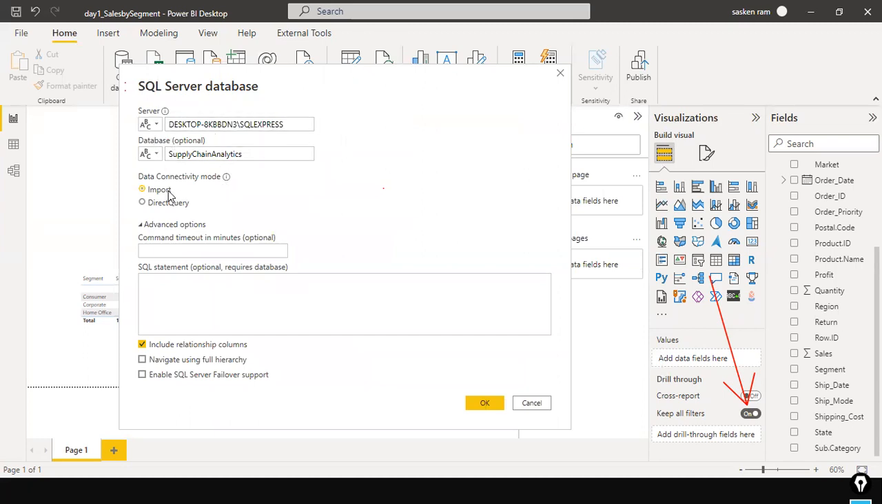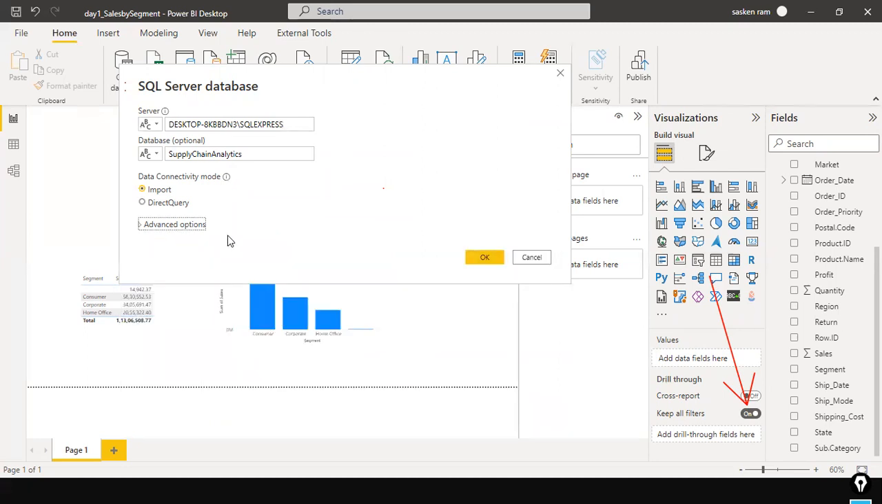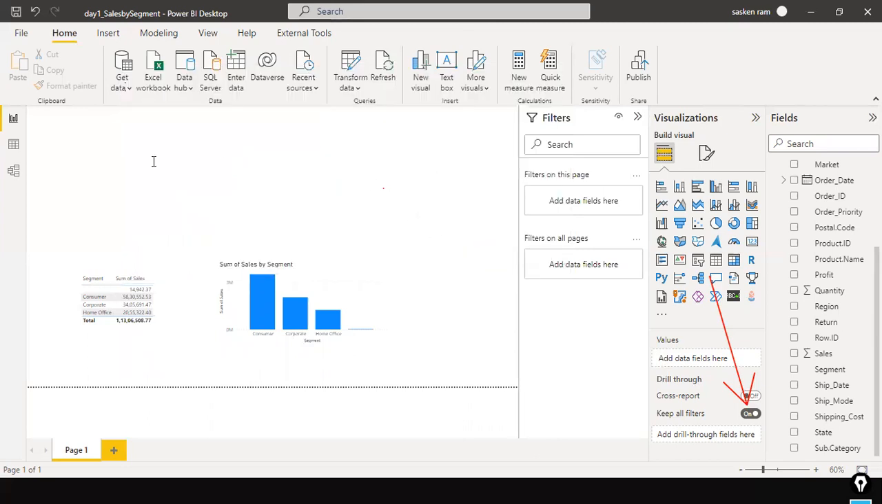Server name, database name, the default is import. Advanced, right? I'm not going to use the advanced option at this moment. I'm going to simply hit the OK. Hey, connect to this server and then connect to this database.